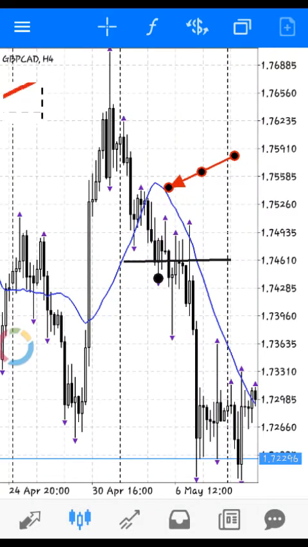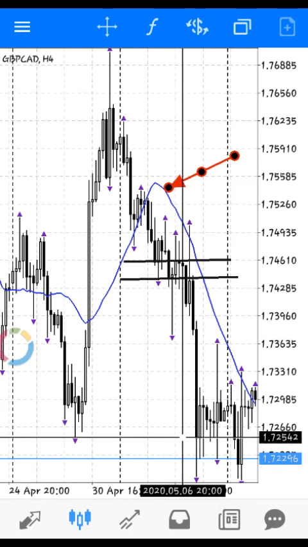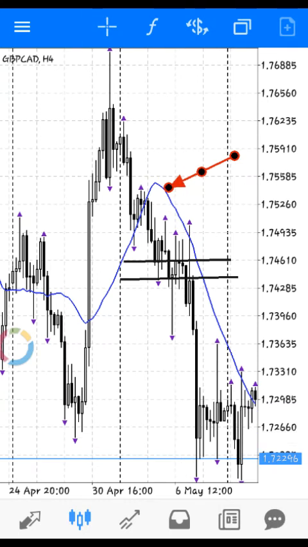one after the other. So once that level breaks, I put a sell limit at that level. When price comes back there, it hits the level and it goes down, and I expect it to go down to the nearest support or resistance levels. So basically that's how I use the moving average.